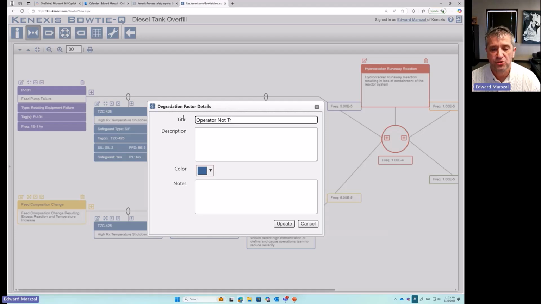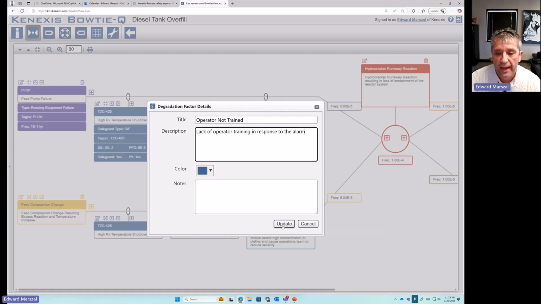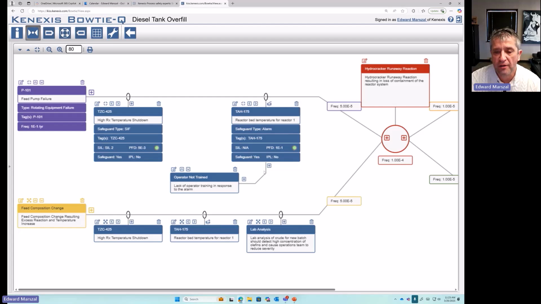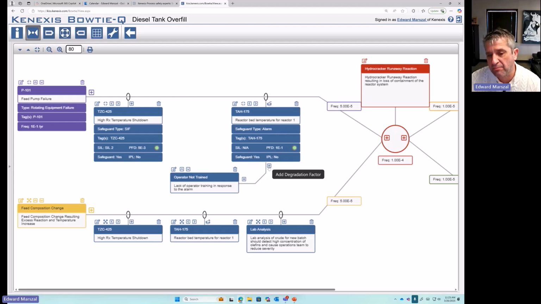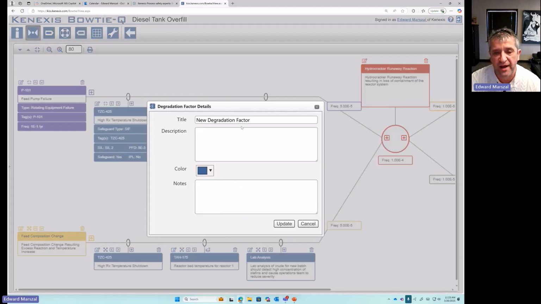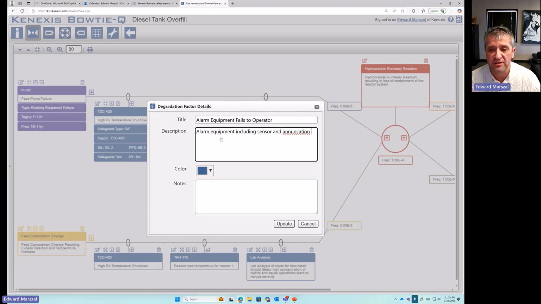A degradation factor could be operator not trained, or lack of operator training in response to the alarm. And I can hit update there. Another degradation factor. Once you open up, you click here to add more degradation factors. So another degradation factor would be alarm equipment fails to operate.